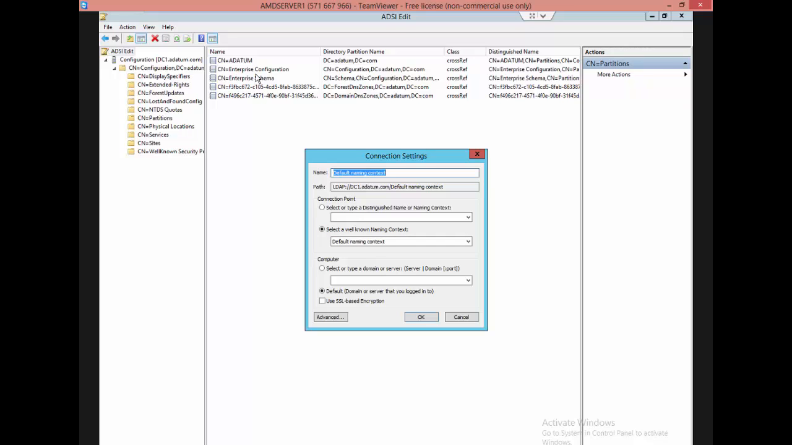Well-known naming context means any of these contexts that are standard ones. In other words, they are well-known. The application can be any application, third-party application, not even a Microsoft application. So from here, you can select well-known naming context. That is this one: schema, configuration, and domain. Those are the only ones you can select from well-known naming context.